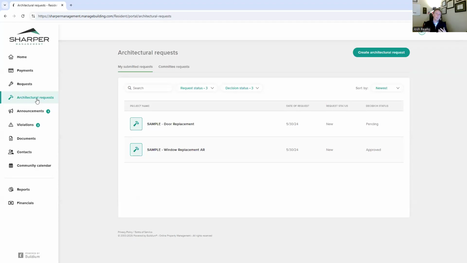and then we can set up whoever's responsible for reviewing and approving those architectural requests. A lot of times it's the board, maybe it's an actual committee, maybe it's an individual. Whoever it is in your community that is responsible for reviewing and approving requests, they would be set up in here so that they'll get an email notification that this homeowner submitted a request for window replacements.